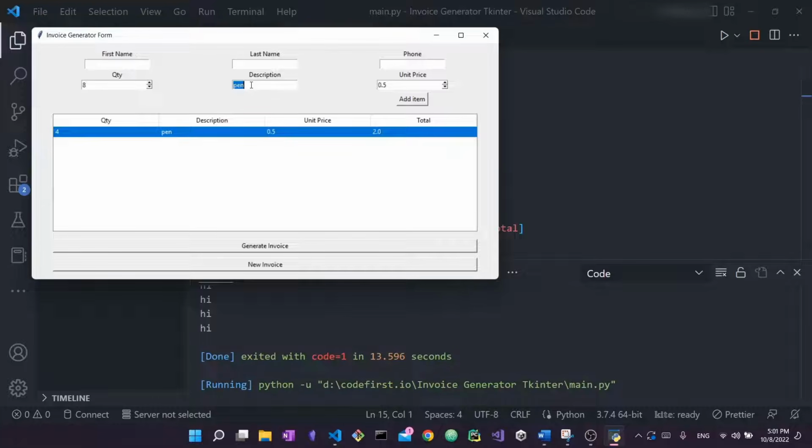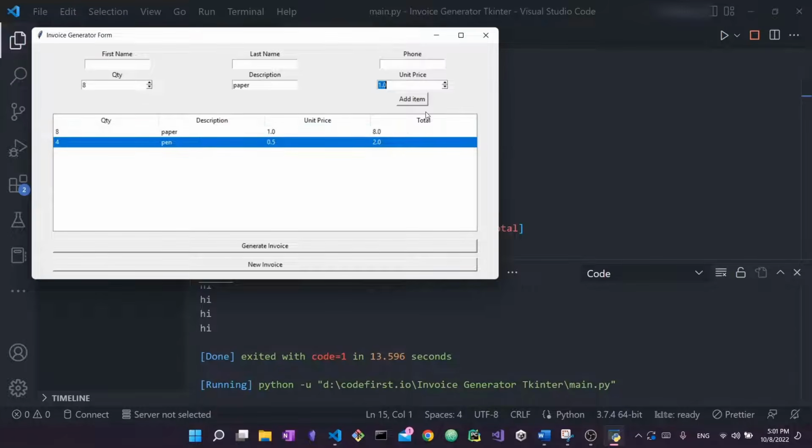And maybe here we're going to say 8 paper. And then also let's go with 1. These are just hypothetical, but as you can see, the information is being saved here and it's being added to the table. So this is really cool. Now we have this functioning and we're able to add our different items to our tree view.